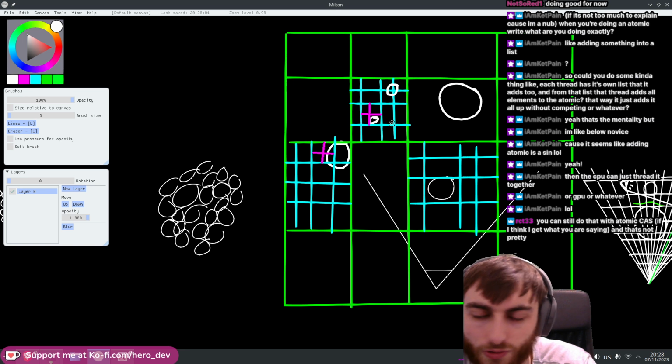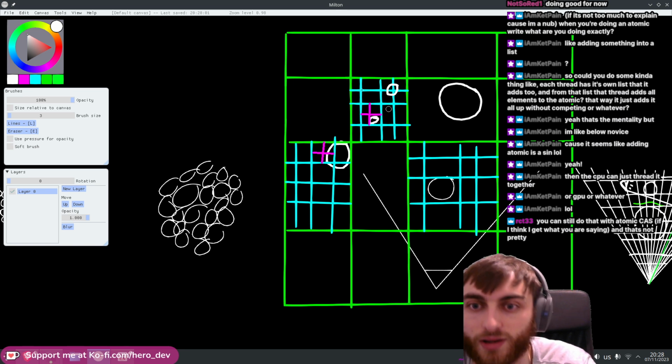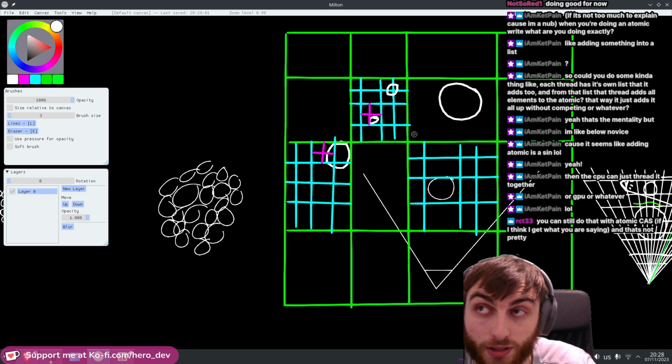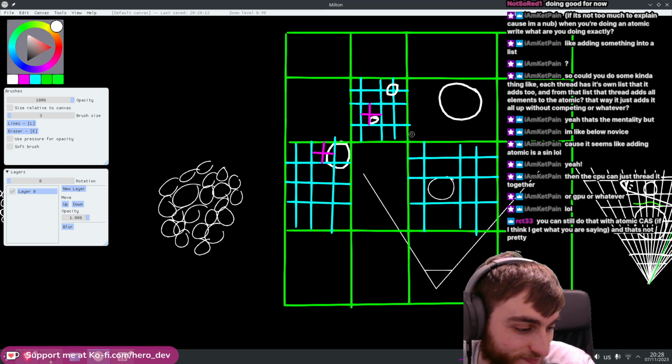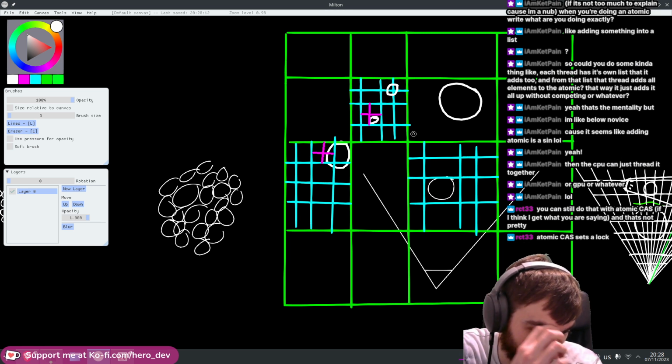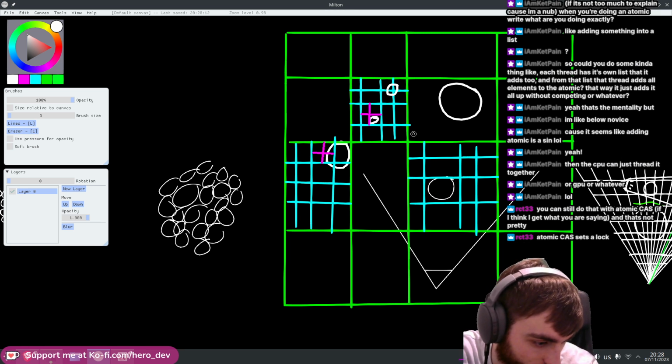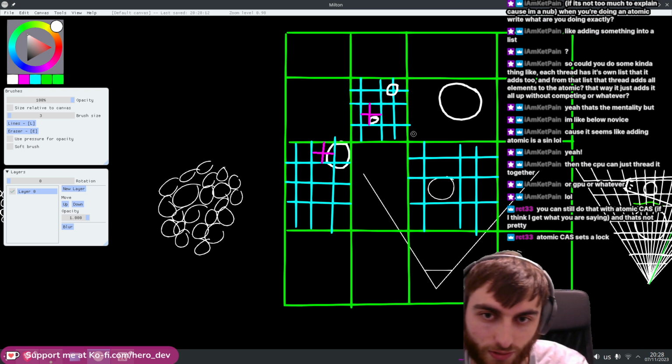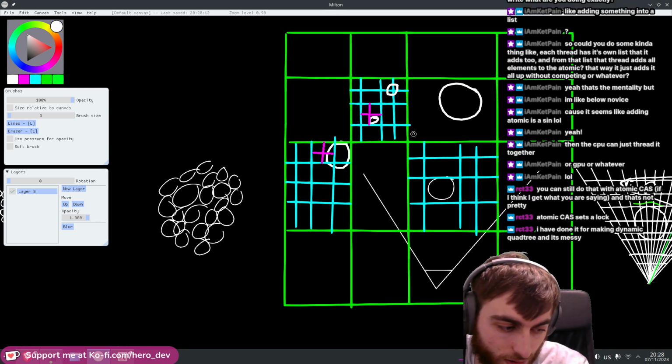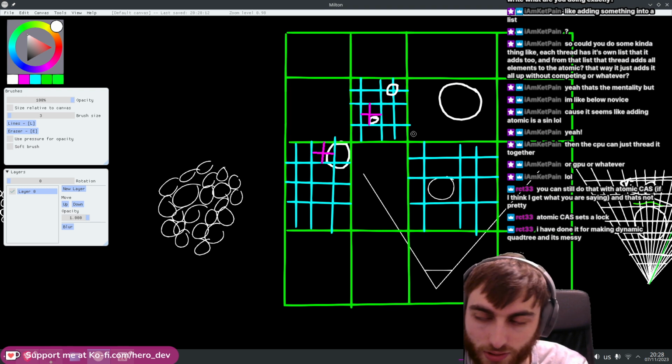So maybe we do the similar approach where we just go sod it. Just pre-allocate all of them, and we'll get rid of them later. But then that's... Yeah, I'm not sure about that, because then you're just going to keep them. You can still do it with atomic compare and swap, if I think I get what you're saying, and that's not pretty. Yes, you could do the compare and swap like a lock. Yeah, it's not good, but I think you could do it.